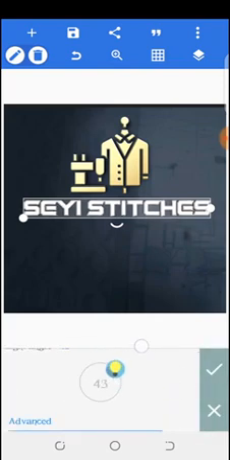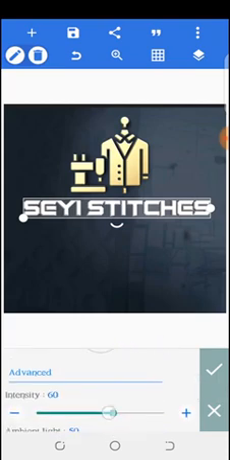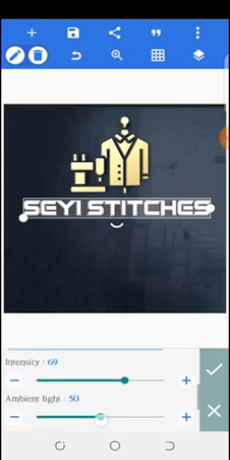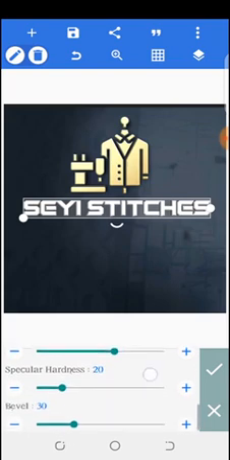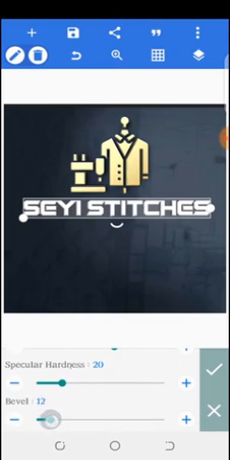So after your 3D, give emboss. It doesn't matter how you follow it, but you need to give emboss. So intensity is okay, this is okay. 20 is okay. For this, I tell you to reduce it to 4.